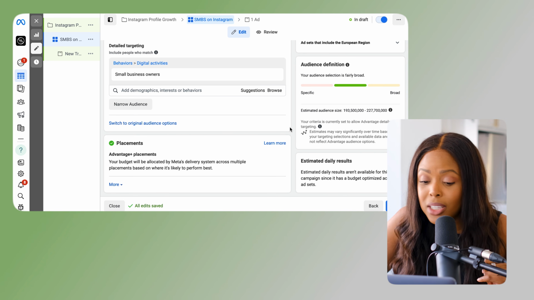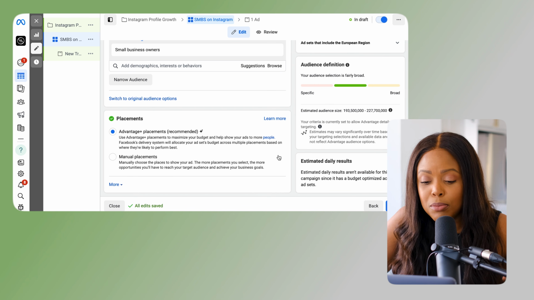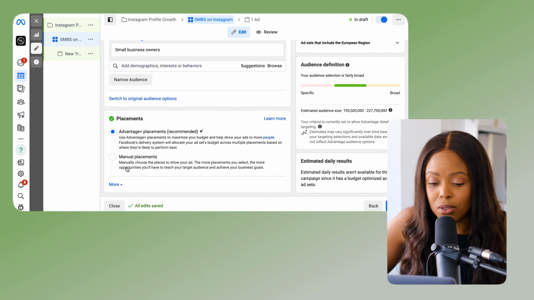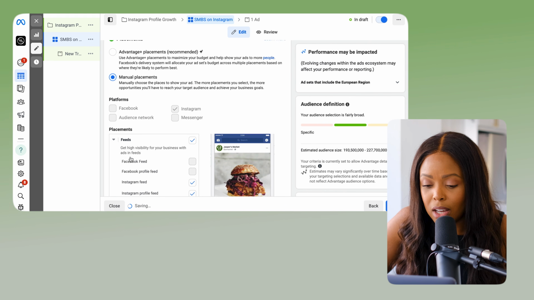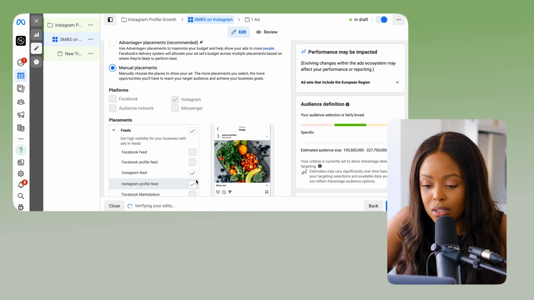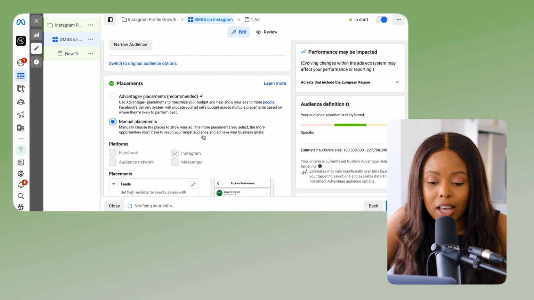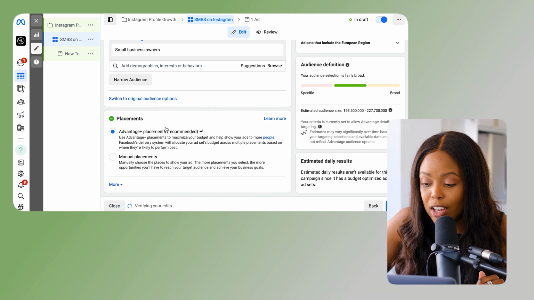When we're looking at placements, Meta is going to understand already what your placement should be because the objective is just to get to Instagram. So even if you look here, if we went to manual, you'll see that only the Instagram placements are available, which is exactly what we want. So we can just leave that as Advantage Plus placements turned on, and then we'll hit next.